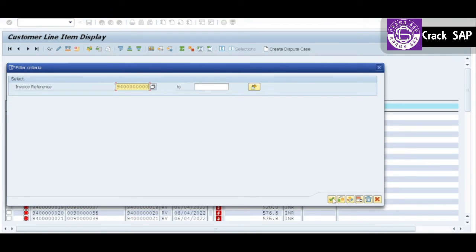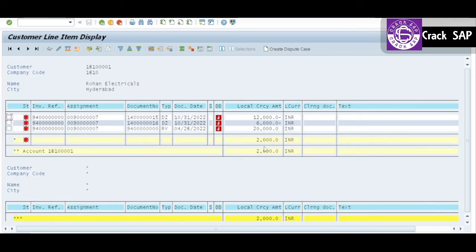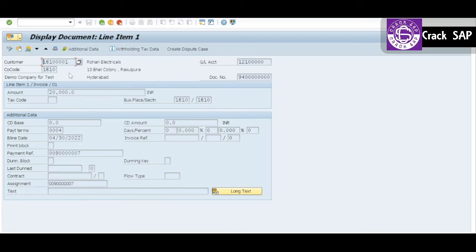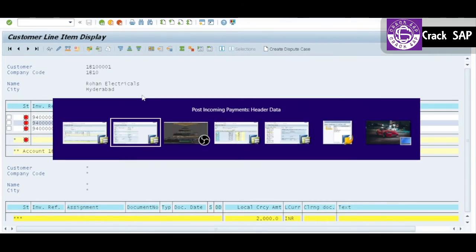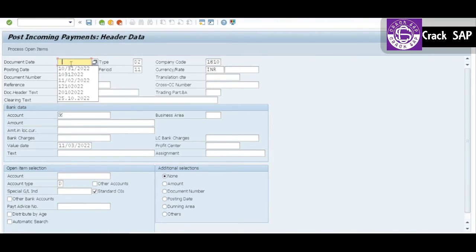See, this is what the 2,000 is outstanding. I hope everyone is understanding here. So this is 6,000 and 12,000 against the 20,000 we have received, with the sell bill document number 94.